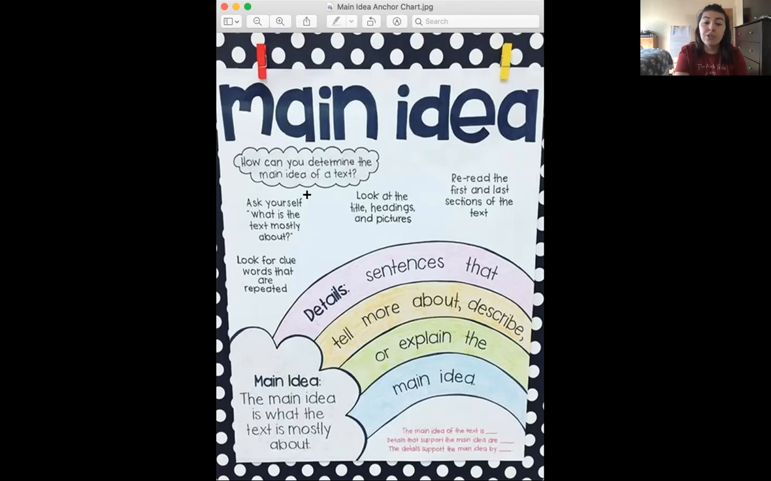You can also ask yourself, what is the text mostly about? Because sometimes it's right there and it tells you, like, oh, I know what I'm reading about. I'm reading about how penguins lay eggs. And that could be your main idea, is that penguins lay eggs.